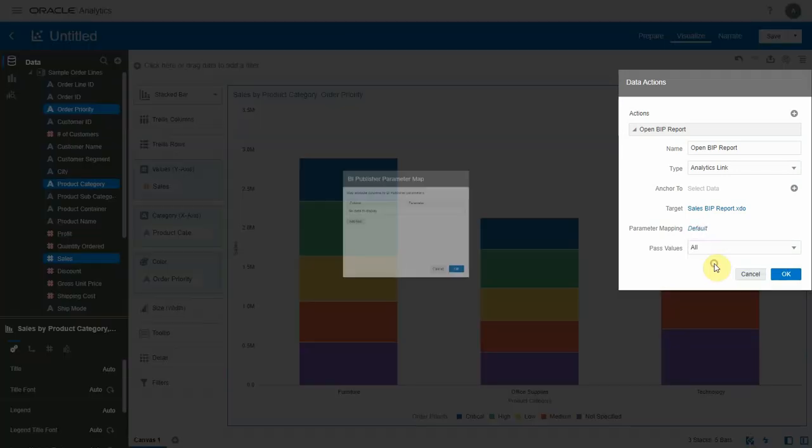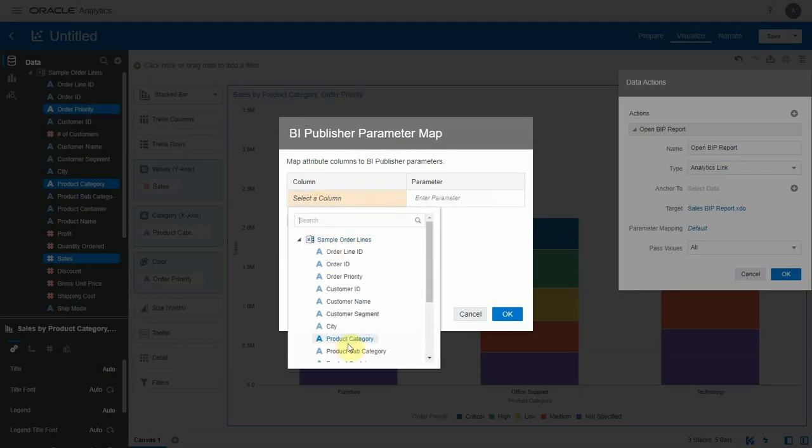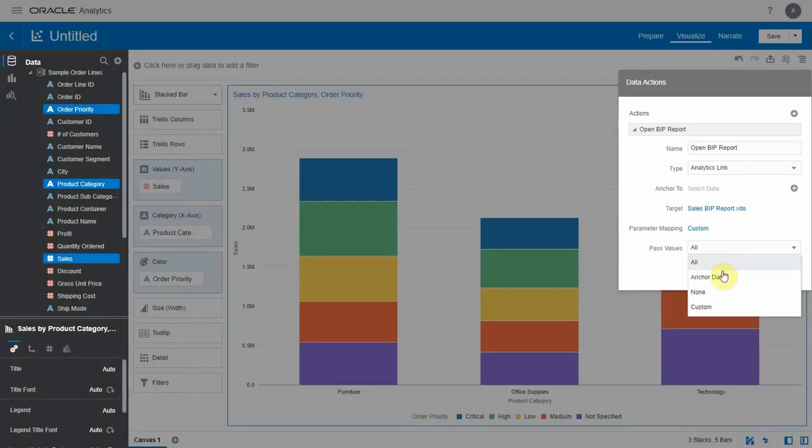Now let's map product category with the parameter name we noted in Sales BIP report. Let's select product category as a custom pass value.